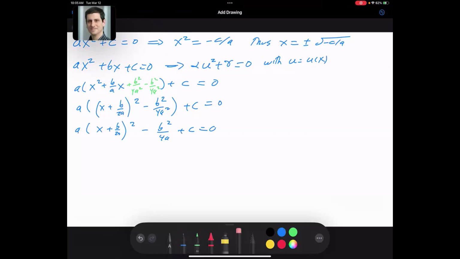And so this is then a times x plus b over 2a squared plus, and then how do I want to write this? I can write this as negative b squared minus 4ac in parentheses like this, all over 4a.